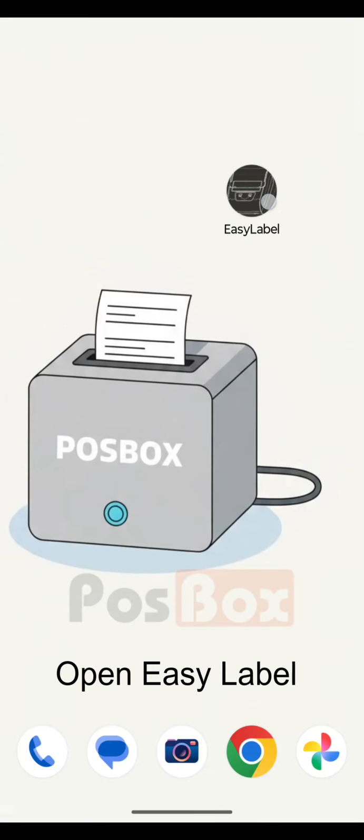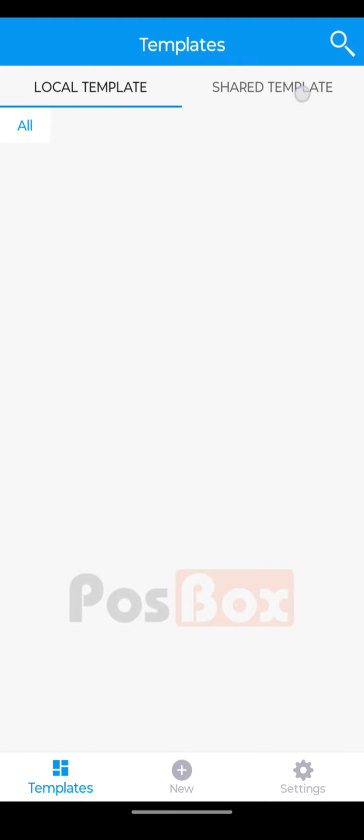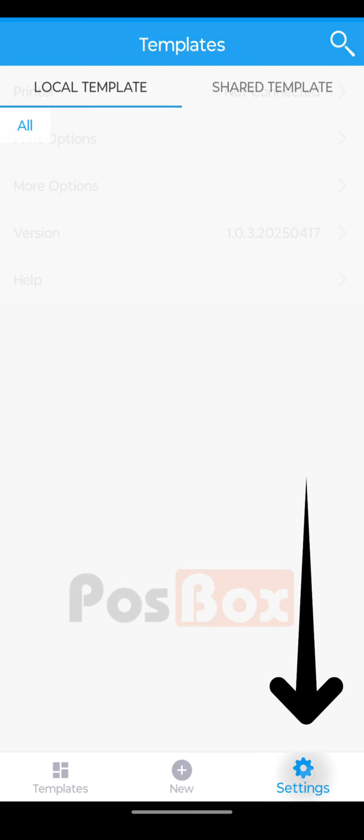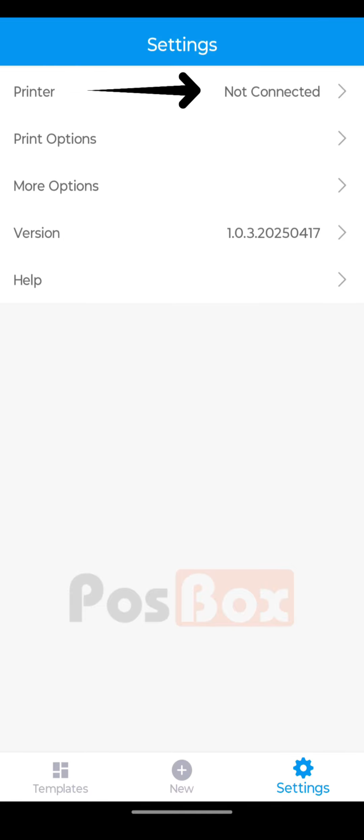Open Easy Label. In the bottom, you can see 3 options: Templates, where your designed labels will be saved; New, from where you can create new designs; and Settings, from where we will connect to the printer and change setting of the output. Click on Settings. Click on Printer to select a printer.